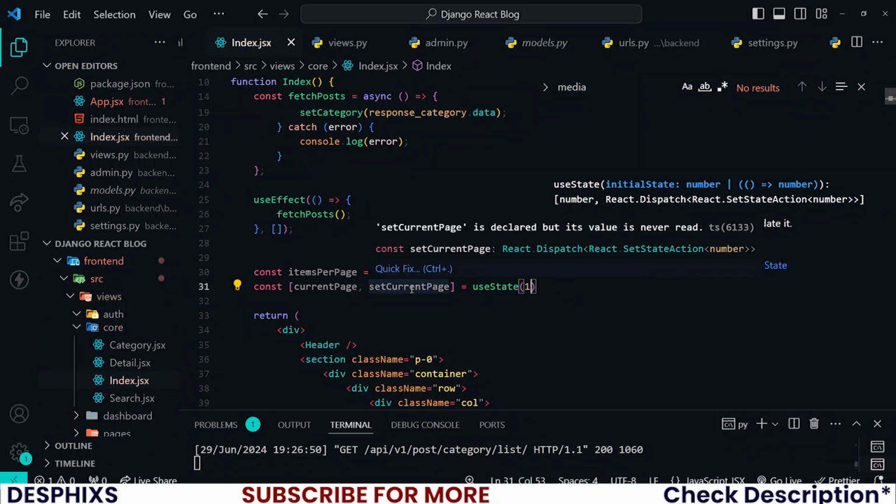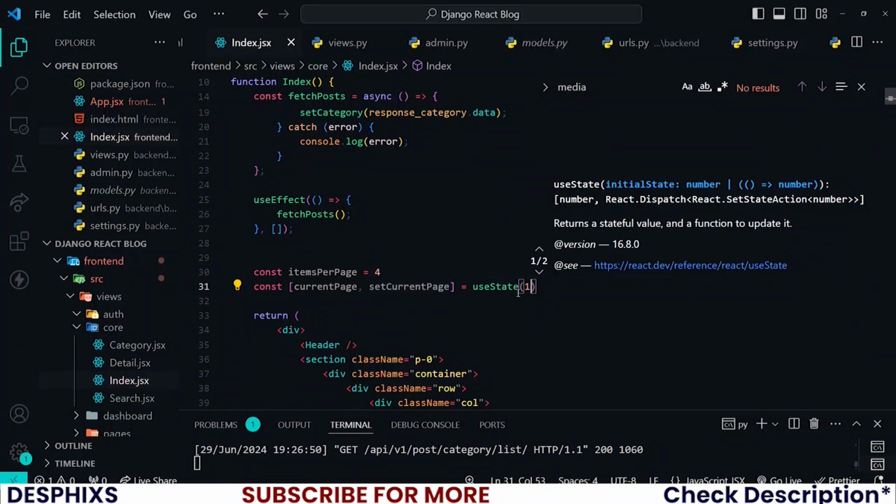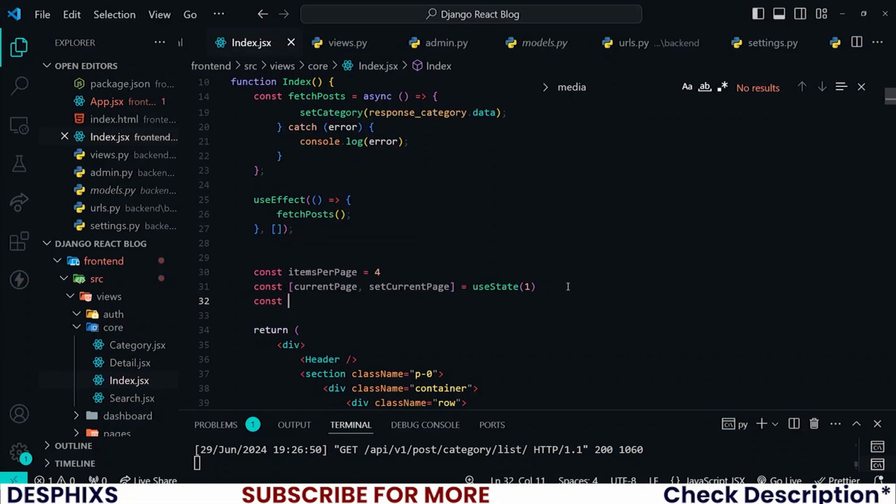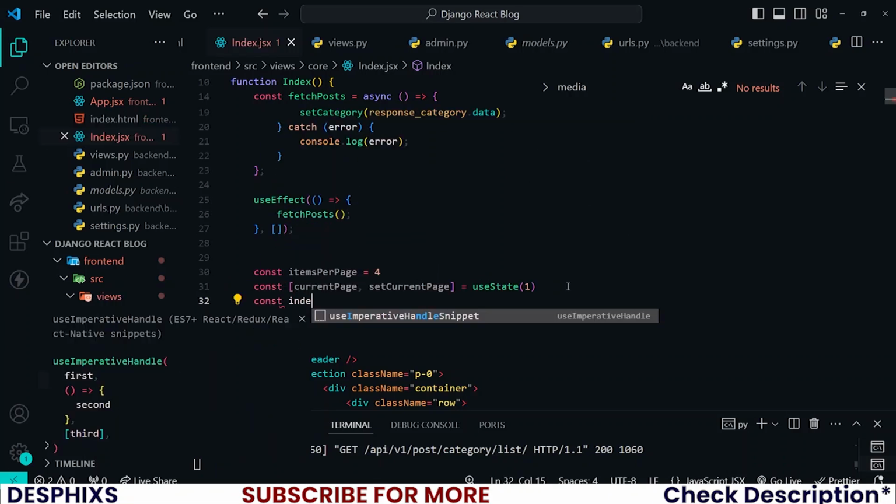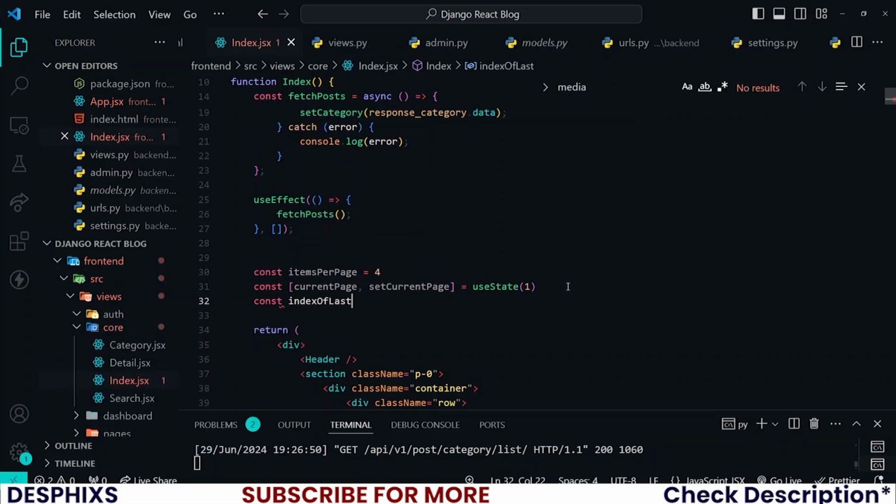Okay. Now I need to get the index of the last item by multiplying the current page by the items per page. So how do we do that? const indexOfLastItem should be equal to currentPage multiplied by itemsPerPage. So when you multiply the current page, which is 1, times the items per page, which is 4, then you get the index of the last item.